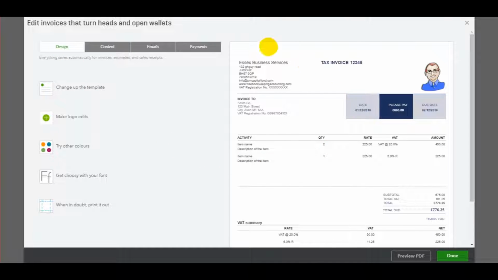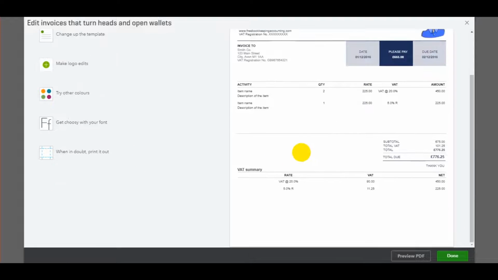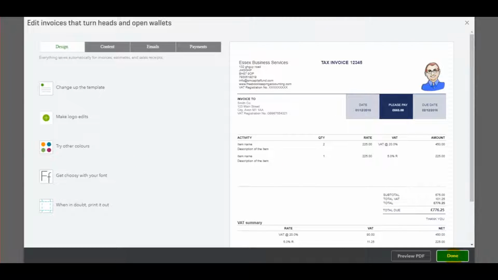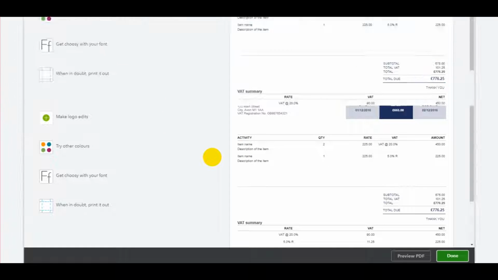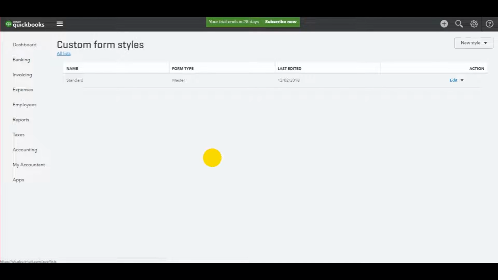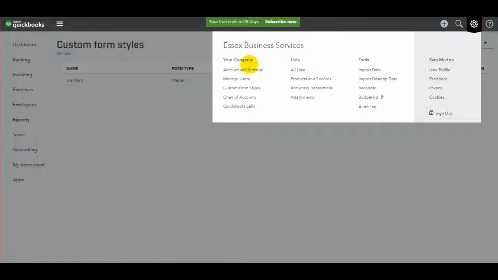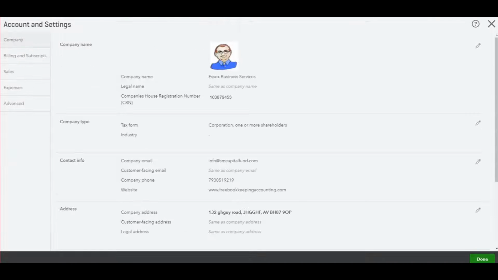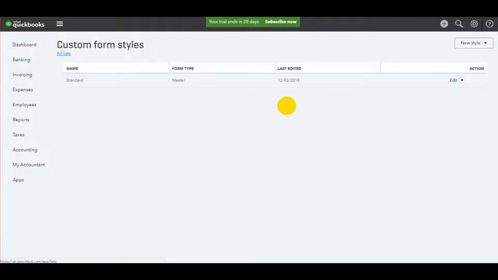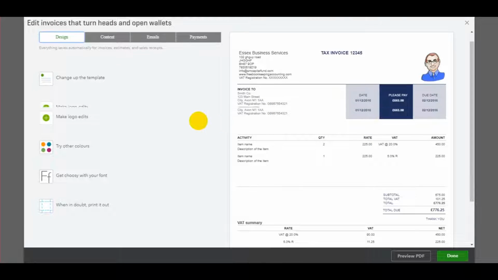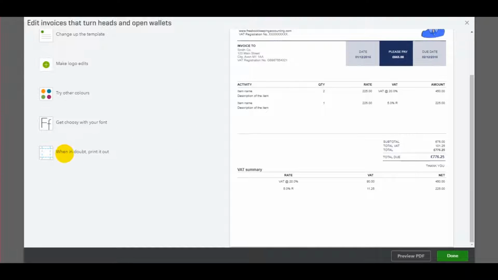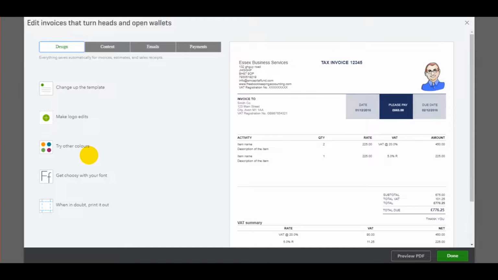The best thing to do is just play around, create the template that you want, and then click done. Everything will be saved for you, and you'll have a nice new template. You can print the template off. I suggest you do that. If you just go back to the gear, account and settings, sales, customize look and feel, edit, and then this box here, when in doubt, print it out. You can print it out and get a good feel of what the invoice looks like.